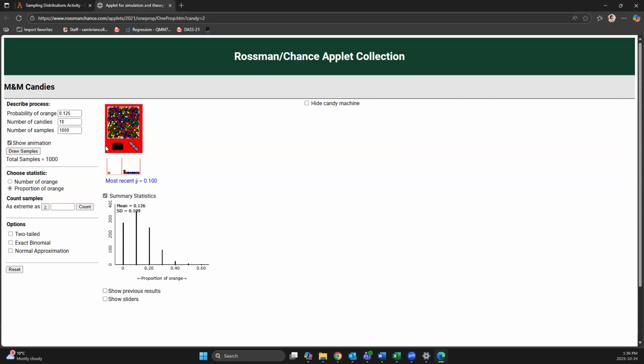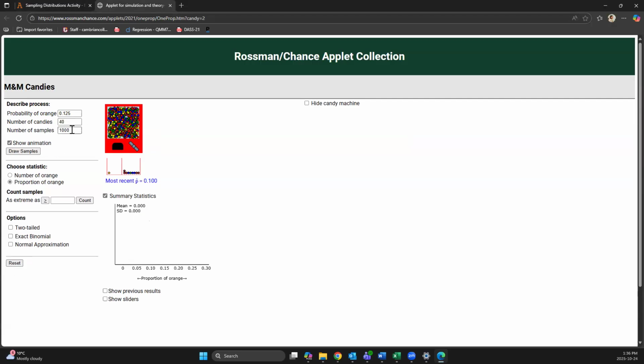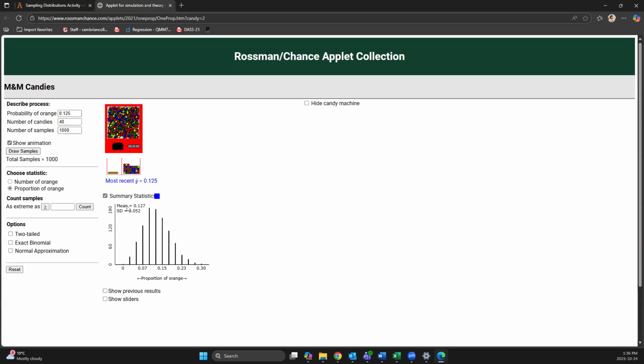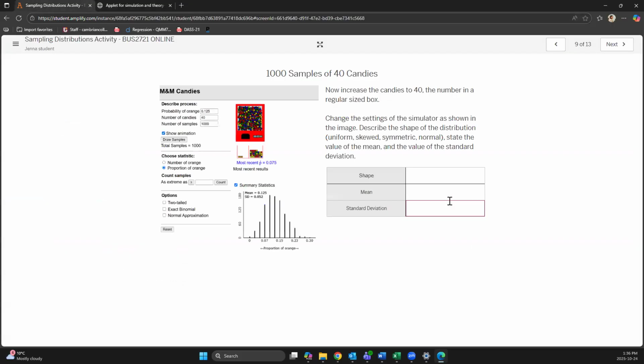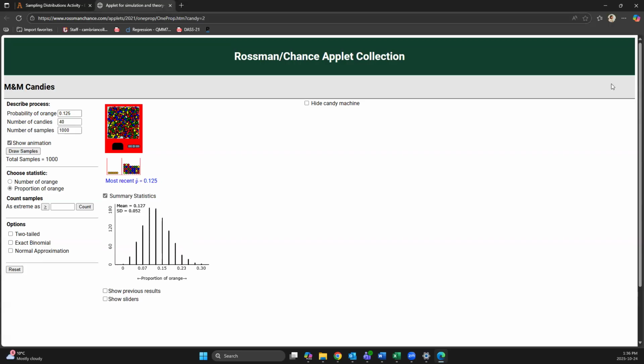Then you'll do the same thing, but instead of the Halloween size, you'll do the regular box size of Smarties, 40 of them with 1,000 samples. That pretends you have 1,000 boxes of Smarties. I got a mean of 0.127, standard deviation of 0.052. So you type that in and you describe the shape. What do you think this shape looks like?